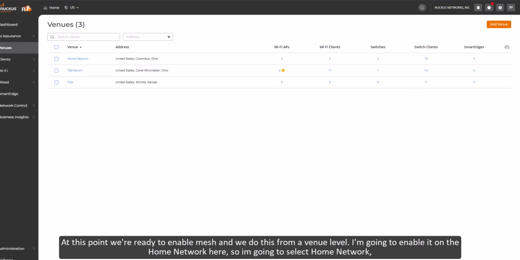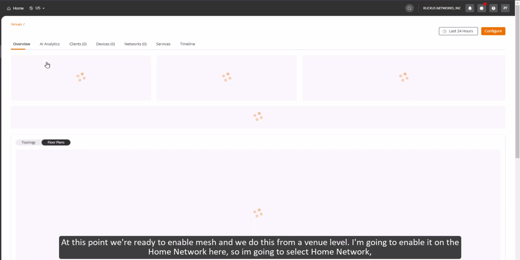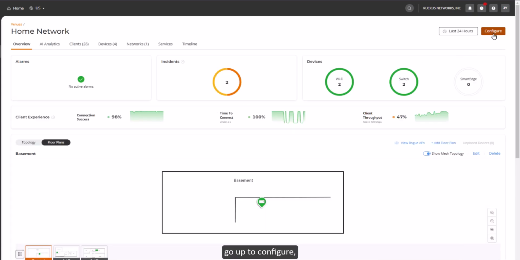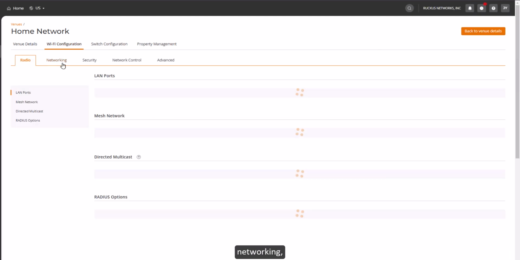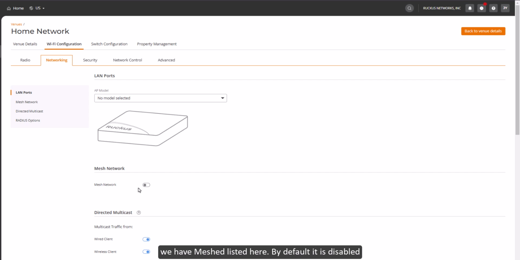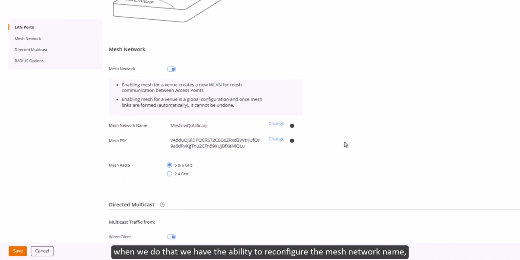At this point, we're ready to enable mesh, and we do this from a venue level. I'm going to enable it on the home network here, so I'm going to select home network. I'm going to go up to configure, Wi-Fi configuration, networking, and we can see we have mesh listed here. By default, it is disabled, and we can choose the radio slider to on. We have a few different options when we do that.